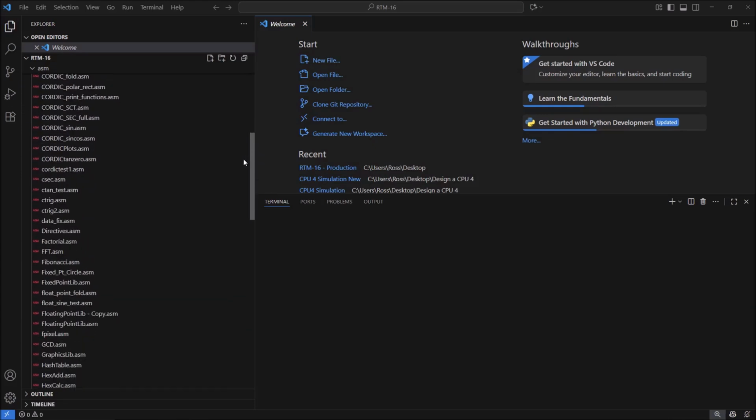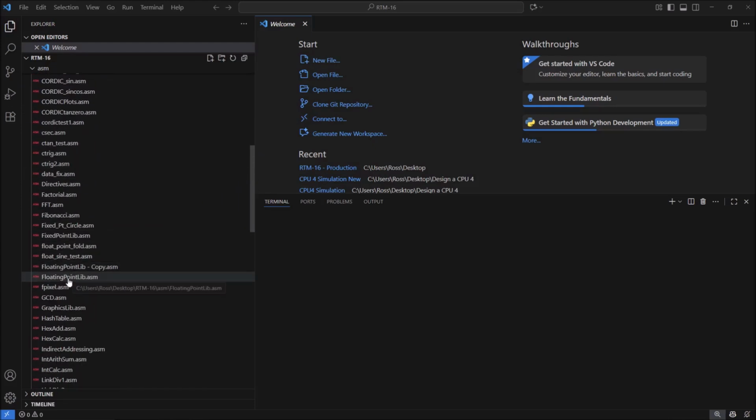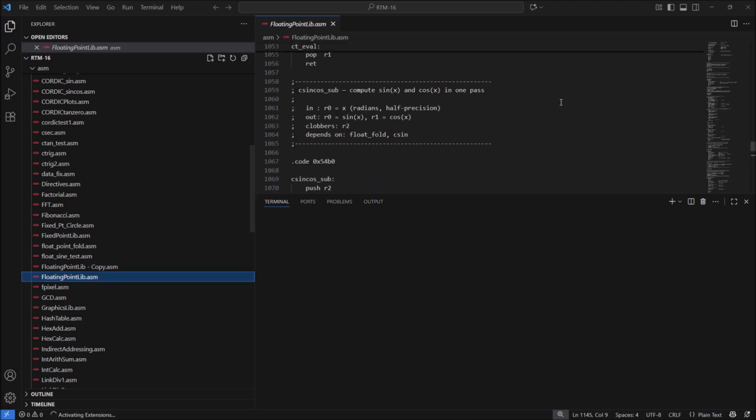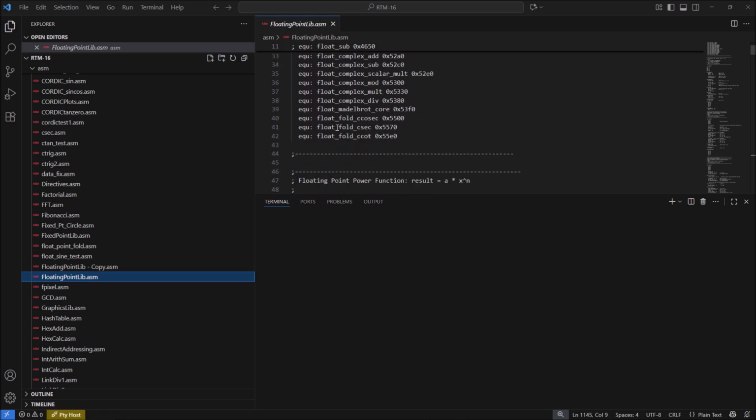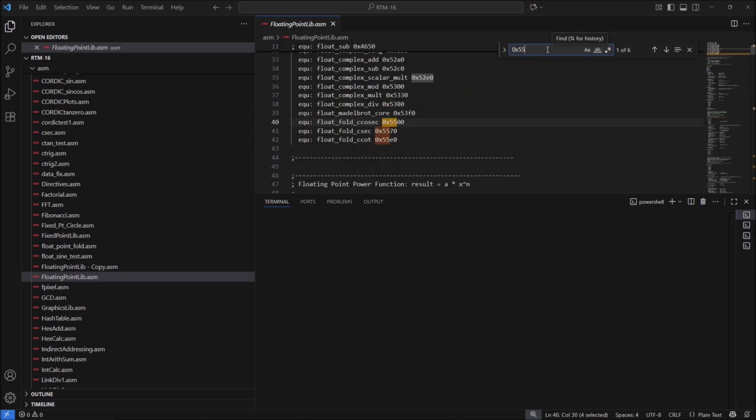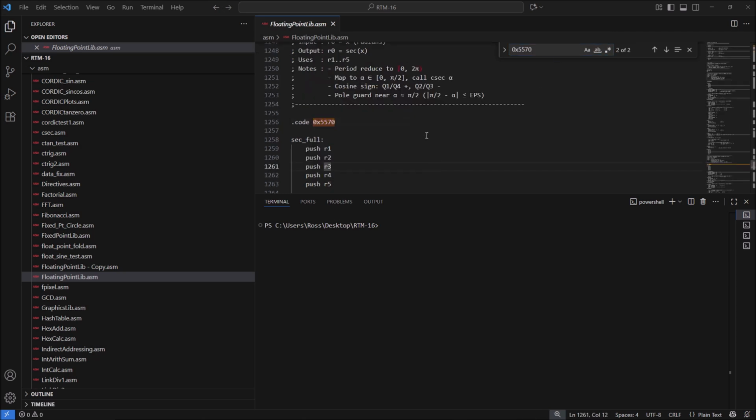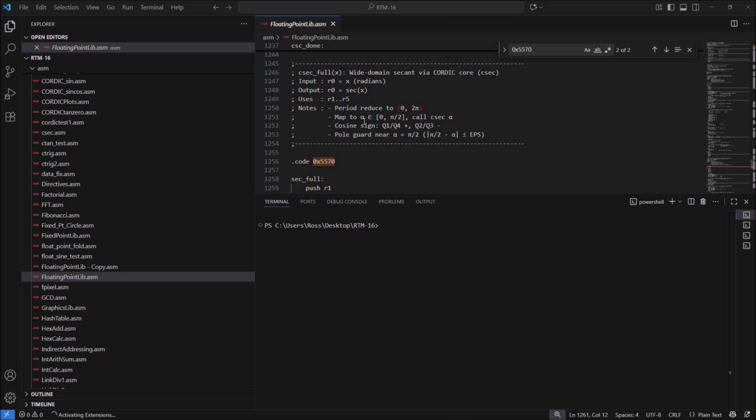Now, if we head into the floating point library, and if we head down to the fold underscore C-sec, so that stands for the chordic and the secant, which is 5570. Okay, so we can go Control F and we'll put in 5570. Press return, and this is the folding function.